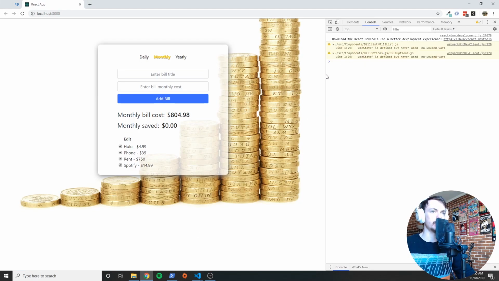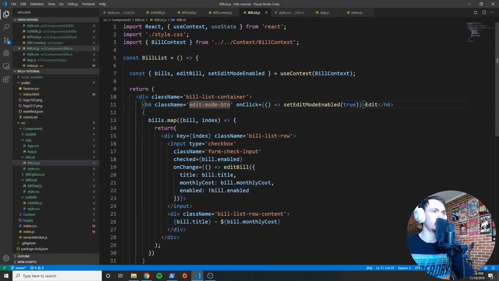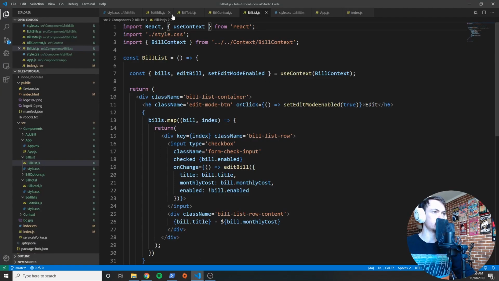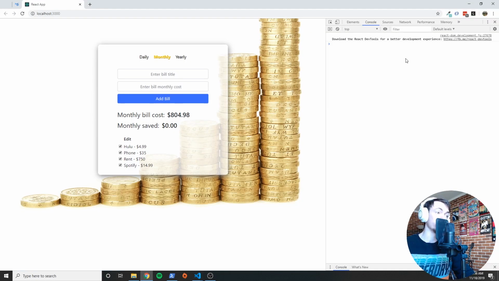And then bill list, same exact thing. Remove that, save. And then the final one, hopefully, bill options, same exact thing. This is because we were copying our components. So bill options, useState, remove that, save, and we no longer get any warnings. So that is that.